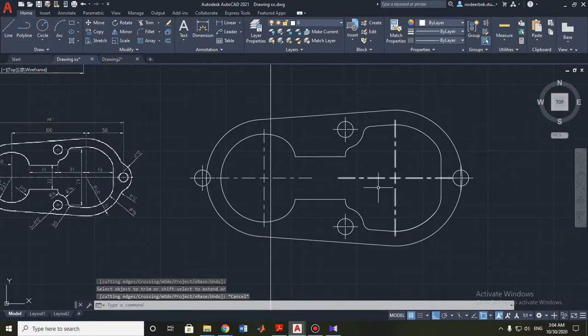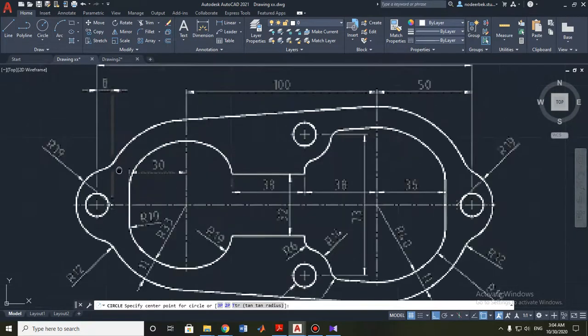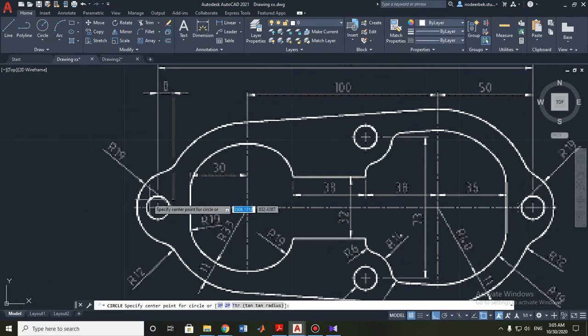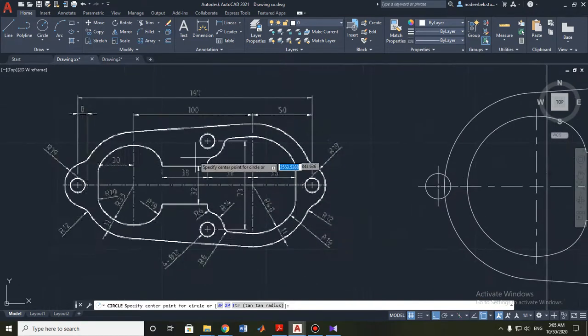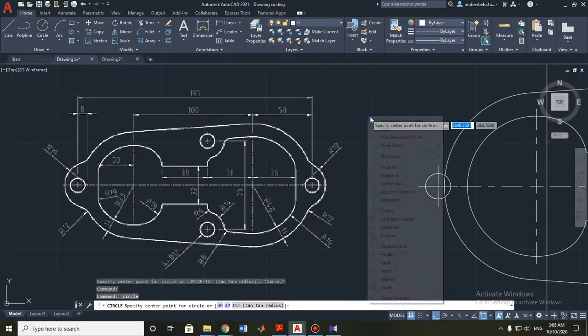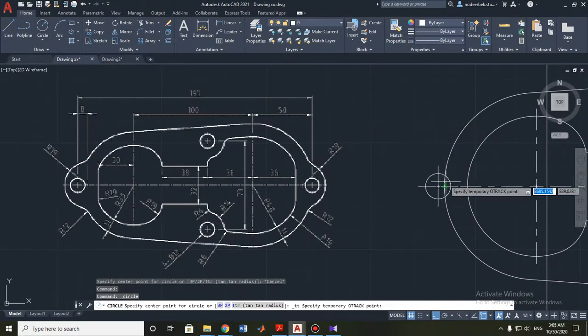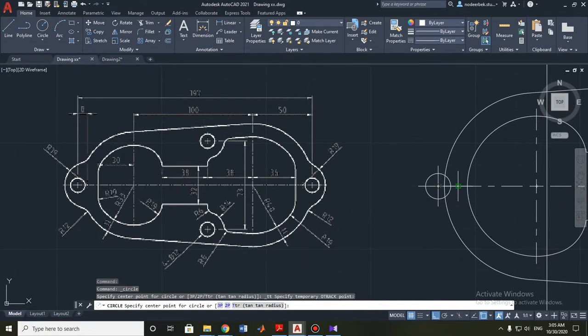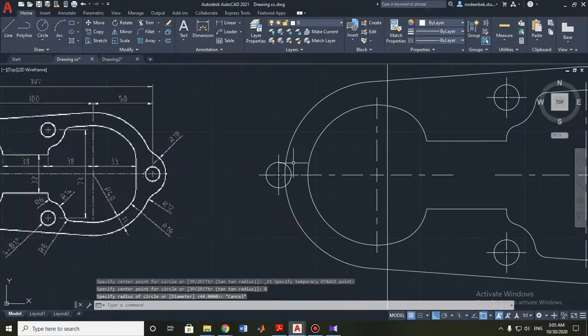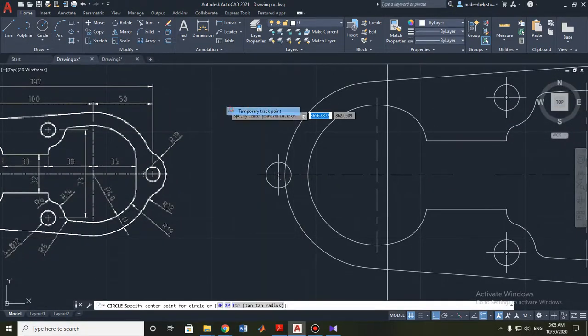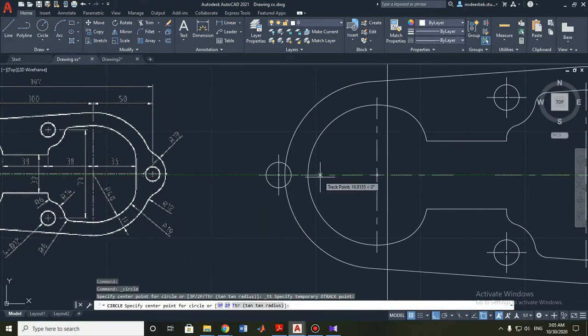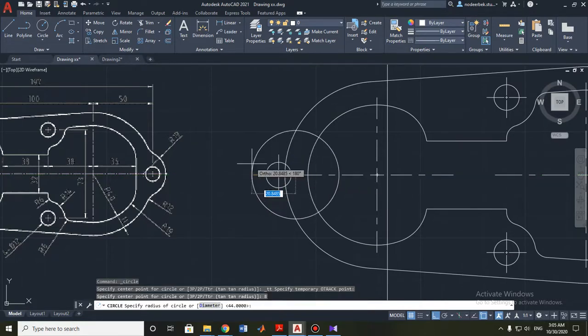So what I wanted to do, I want to check the left side. As you can see, the distance of this center and this radius will be 8 millimeters. I want to build a circle using the temporary track point. From here I need to go right 8 millimeters, and from here, sorry, mistake, 8 millimeters, no, the radius is 19 millimeters.